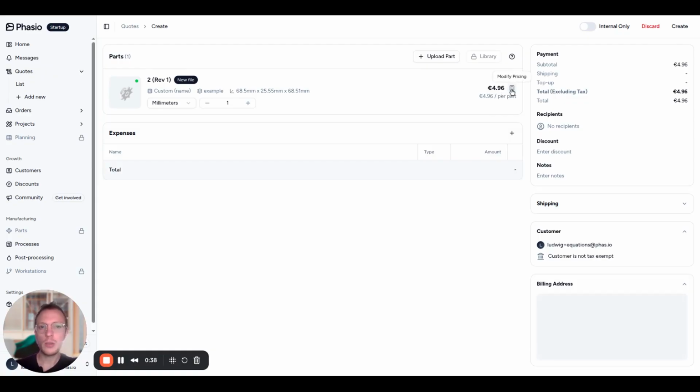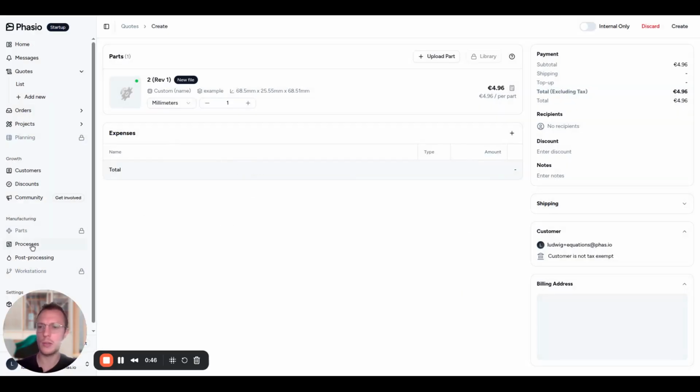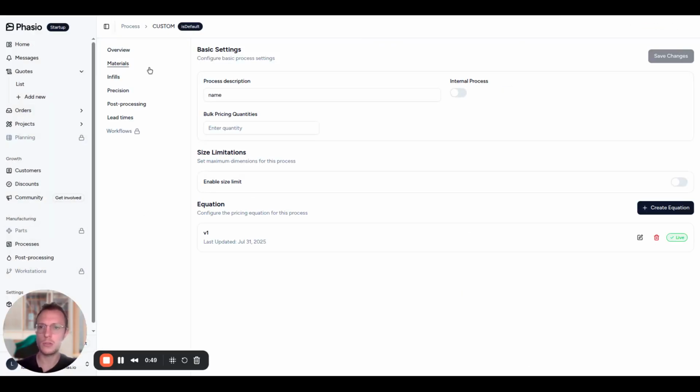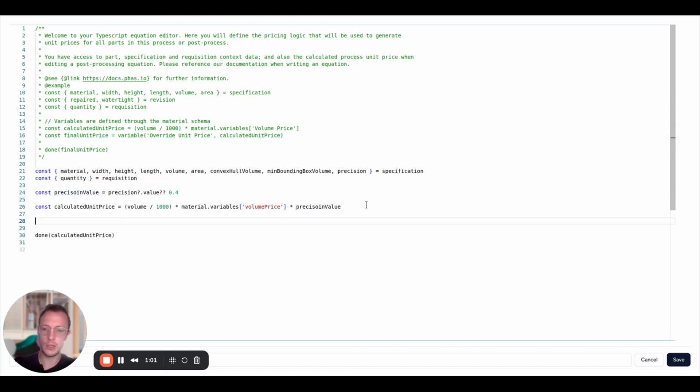And you can always click the modify pricing part. However, this will in this case not show much because we have not yet made use of variables. And let's just go ahead and do that. So I go into my process and edit the equation in here. Now the calculated unit price I took from the example up here. And we can also just use the next line in the example and put that in here.